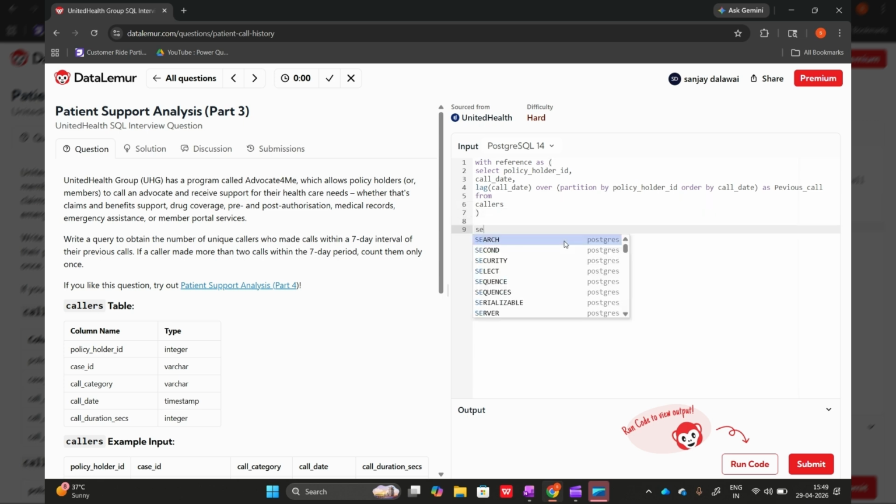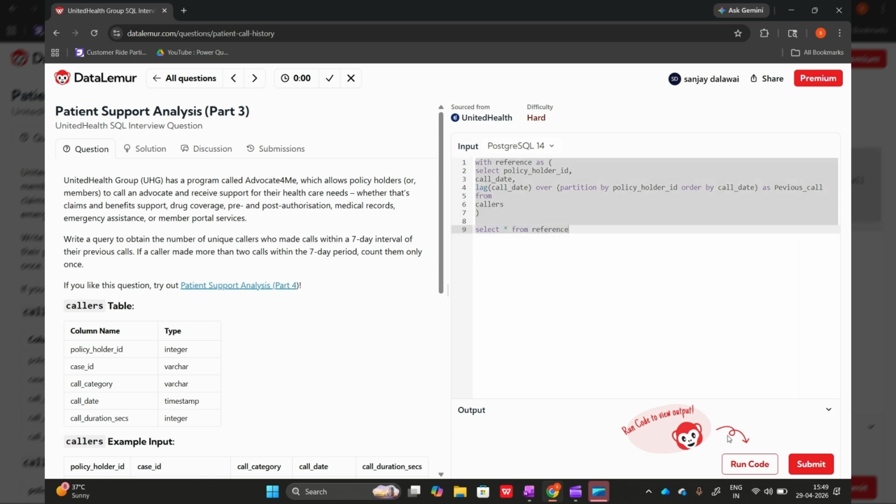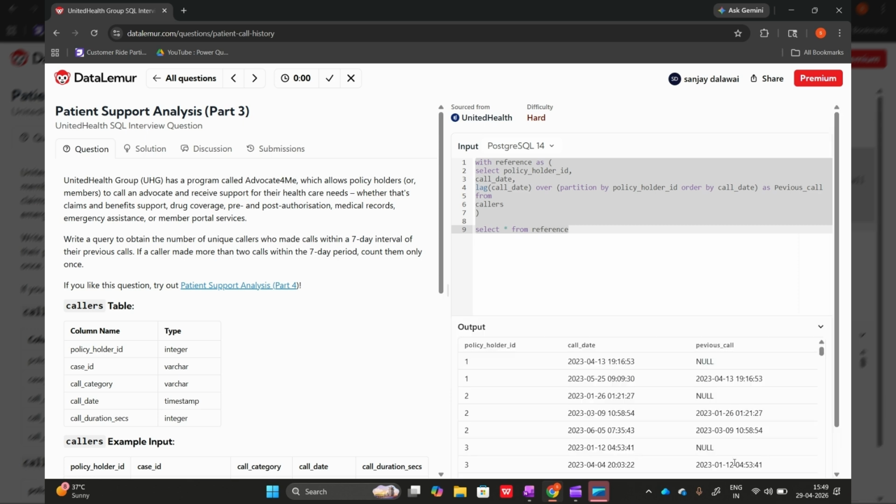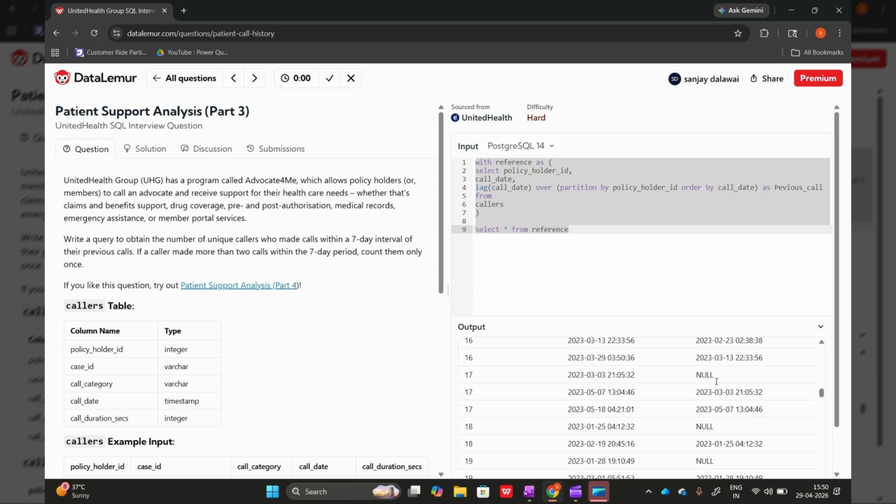So if you see what this CTE is giving, the output is, always the first row of the lag would be giving null in the previous column, because there is no data previous to this particular row. Next we are getting the 413 as the previous call, and subsequently. So we are getting the data as required.